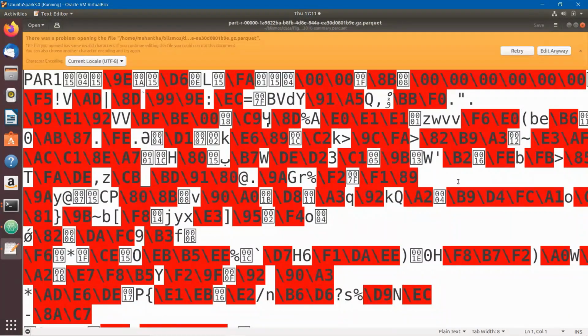Look at this. This is the Parquet file. Are we able to make any sense of it? Not really. We will not be able to make sense of a Parquet file as we can with a CSV file. To some extent, a JSON file also we can make sense of. But in the case of Parquet, we will not be able to read it without understanding the internal format of Parquet. This is the Parquet file.